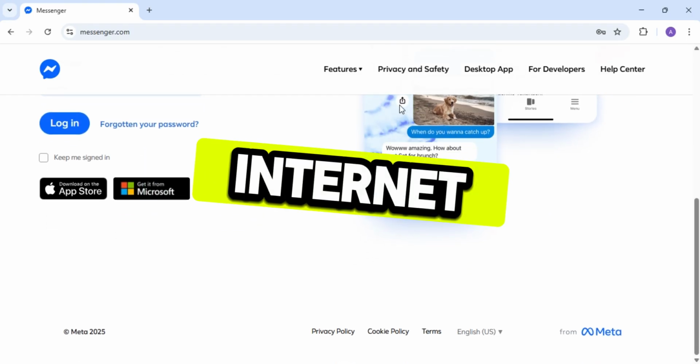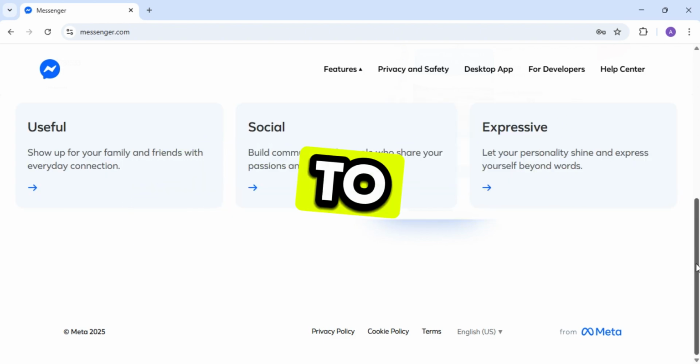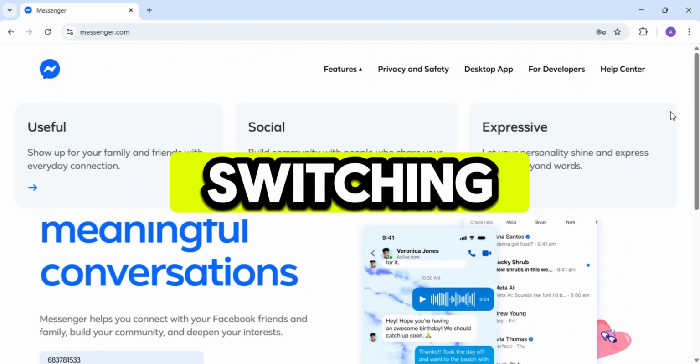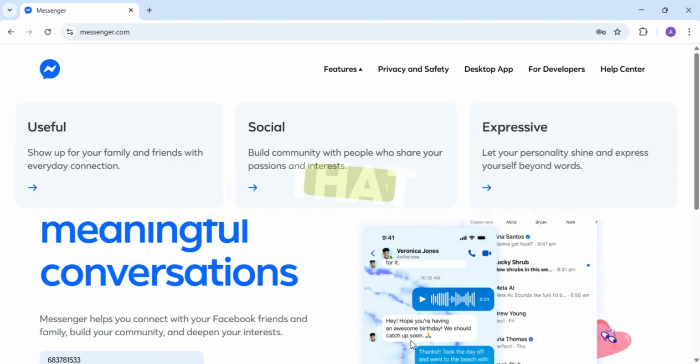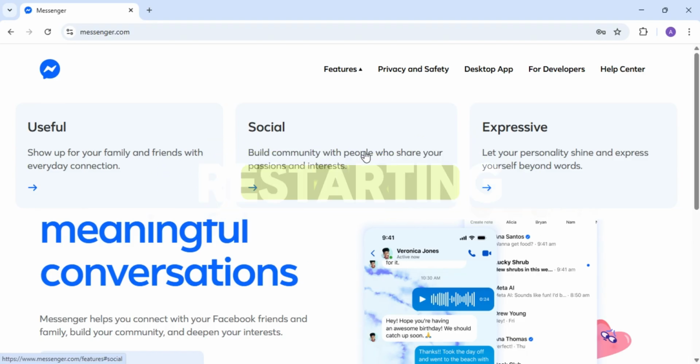First, check your internet connection. This might seem obvious, but Messenger needs a stable connection to send media files. Try switching between Wi-Fi and mobile data to see if that makes a difference. If you're on Wi-Fi, try moving closer to your router or restarting it.